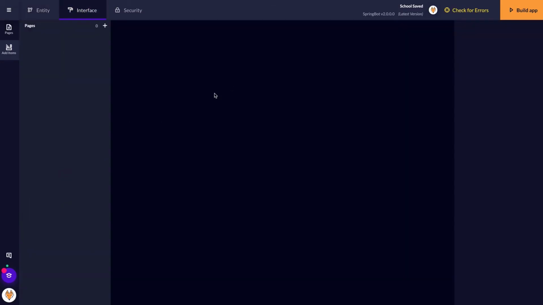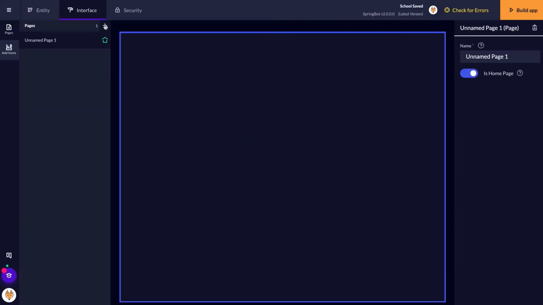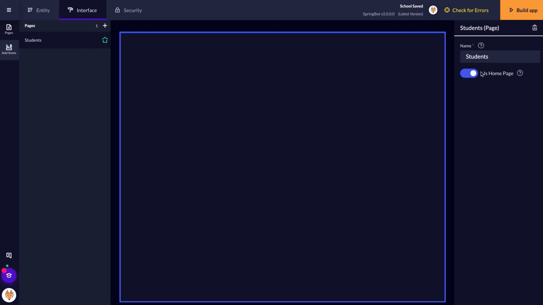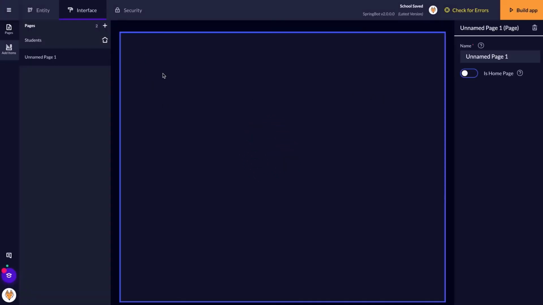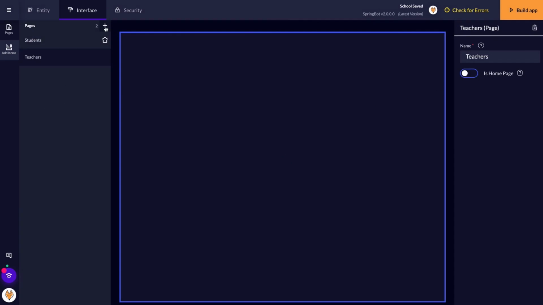So in the interface diagram, you have pages and you have tiles. So your pages are essentially the pages in your application. So here I'm going to have a page and I'm going to call it students, and I can choose if it's the home page or not. I'm going to leave it like that for now. And I'm also going to make a page for teachers, and I'm going to make a third page for classes.